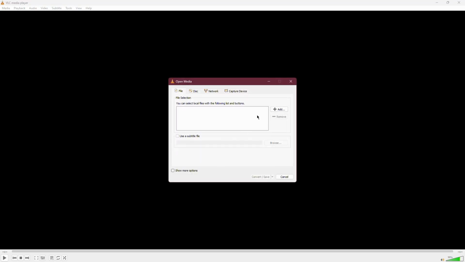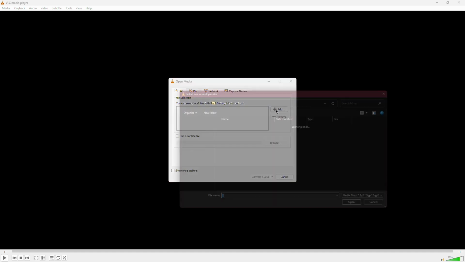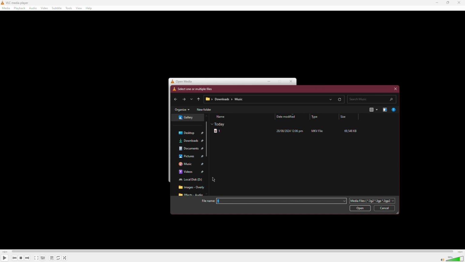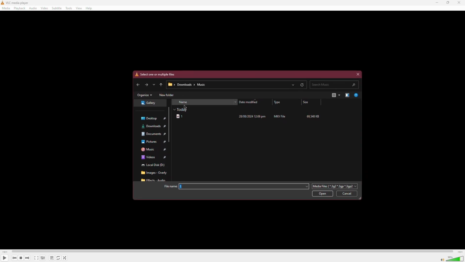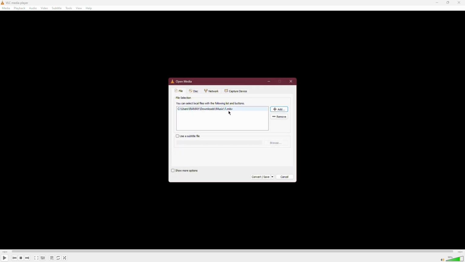In the File Selection section of this window, you'll see a button labeled Add. Click on it, and a File Explorer window will appear. Now, locate the MKV file that you want to convert, select it, and click Open. The file should now appear in the list under the File Selection section.